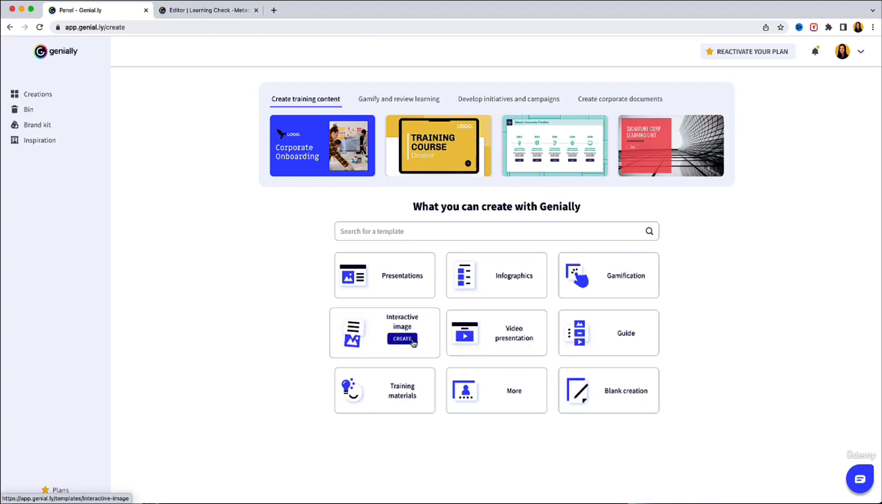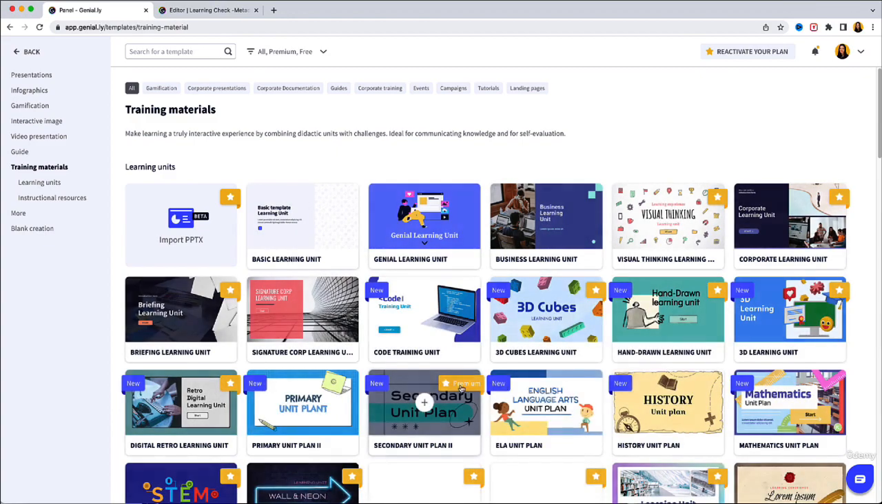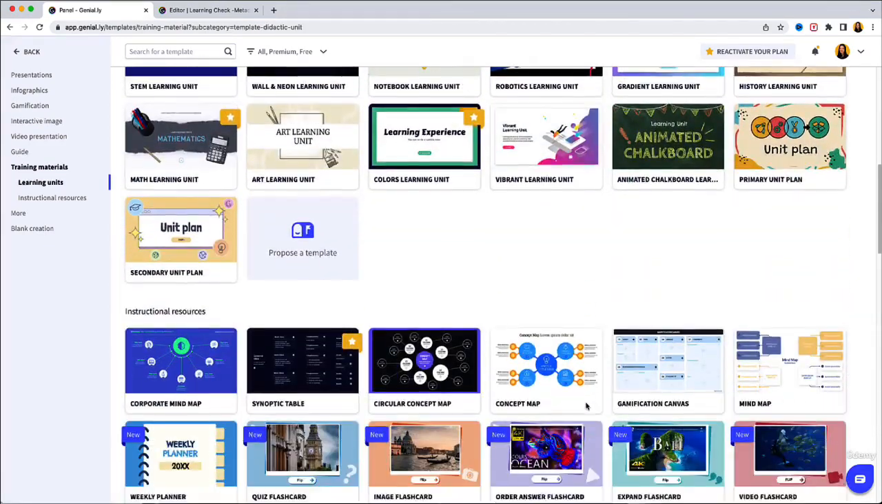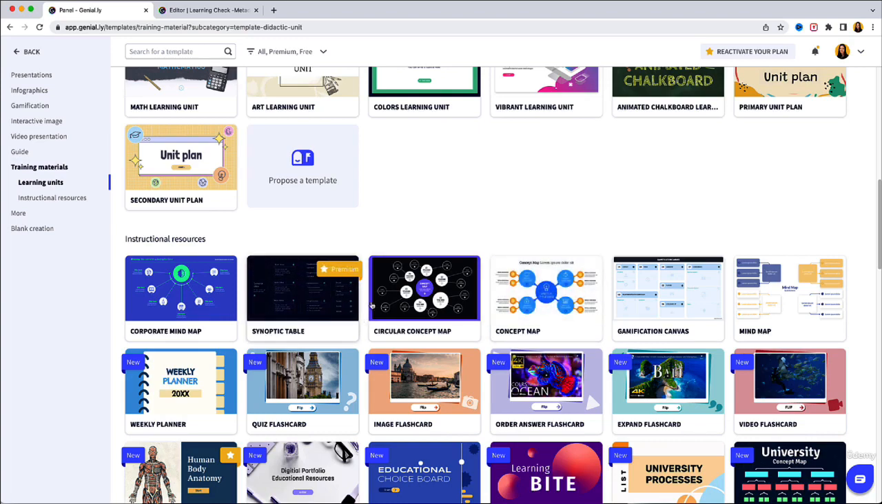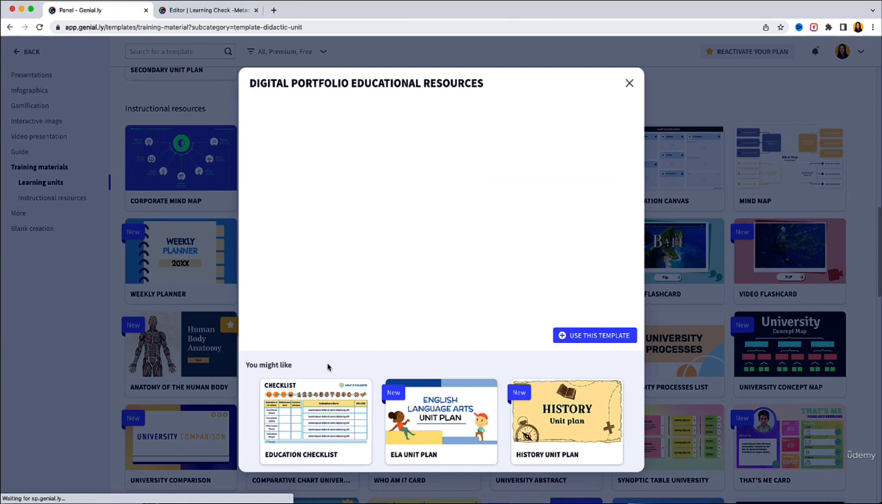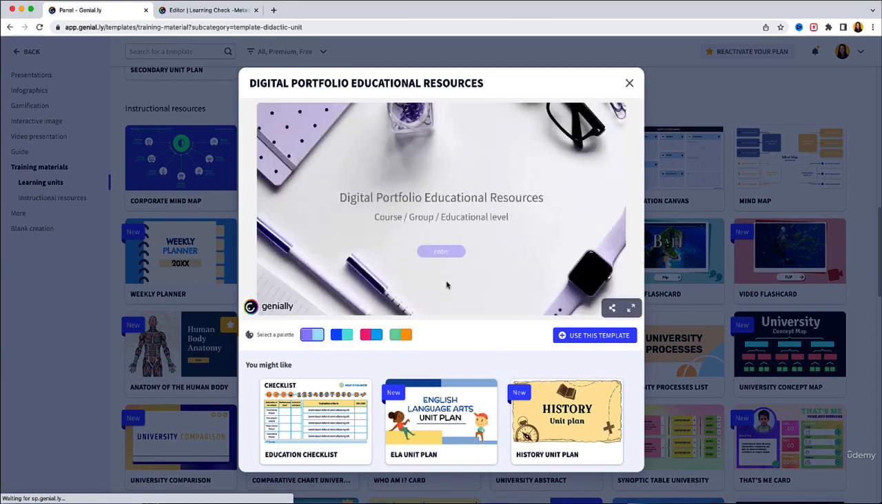So it could literally replace Articulate altogether. A video presentation, a guide, and much more, and even training materials. So let's say I want to go for training materials. Here you go. You see, I have a lot of already existing templates that I can leverage. So let's say I am interested in this one. I can take a look at it, if it loads, of course.